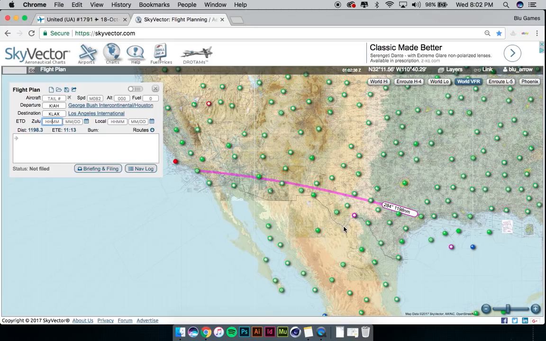Now that'll be helpful if maybe you were doing a VFR flight from one airport to another, like a really short flight or whatever. So there's a couple ways that you can use SkyVector. Now the way that I do it, actually, first I'm going to show you a different way, and then I'm going to show you the way I do it because I like my way better.